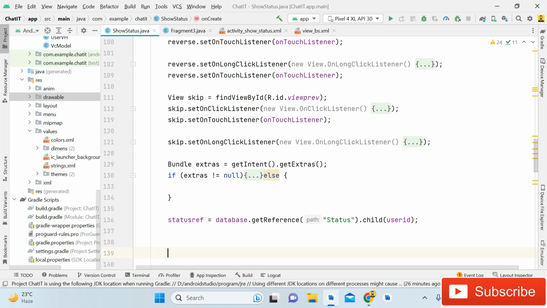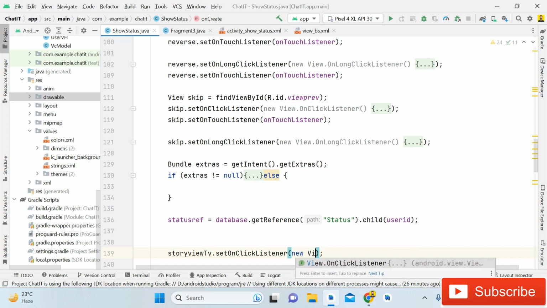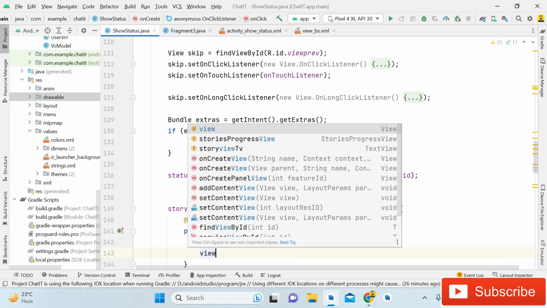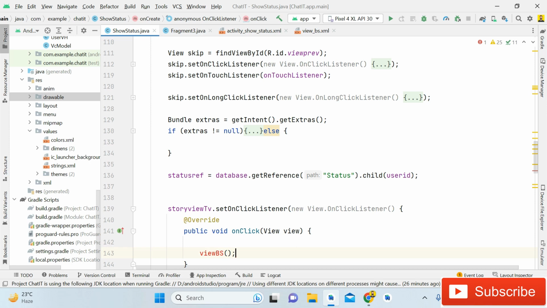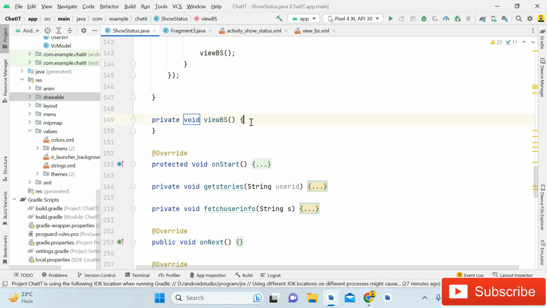So after that what we will do here is simply write story view tv dot set on click listener new dot view on click listener. So when user will click on the view tv, so user will be able to see the bottom sheet. Okay, so you have to simply create a method view bs, then red bulb create method view bs. Now we have a method view bs.